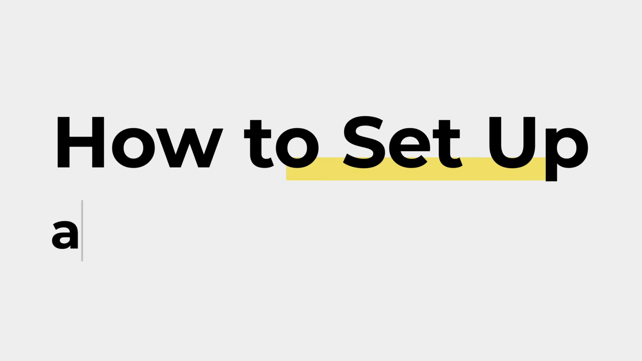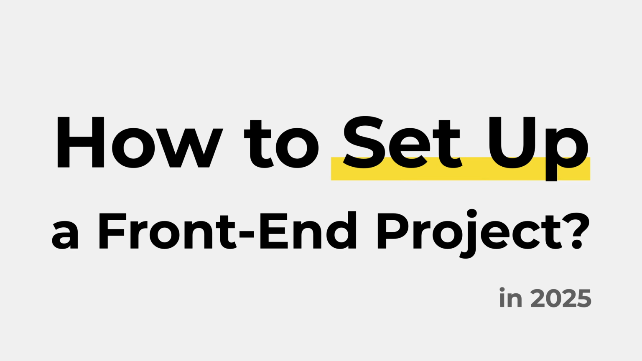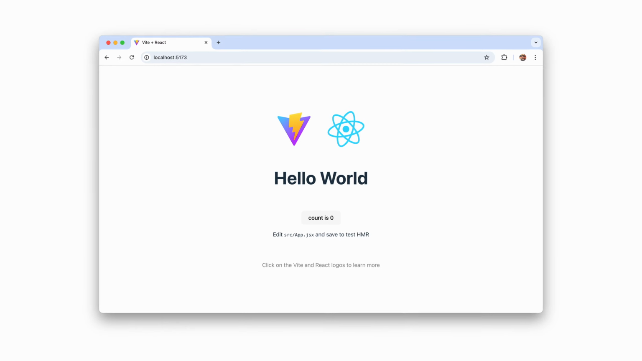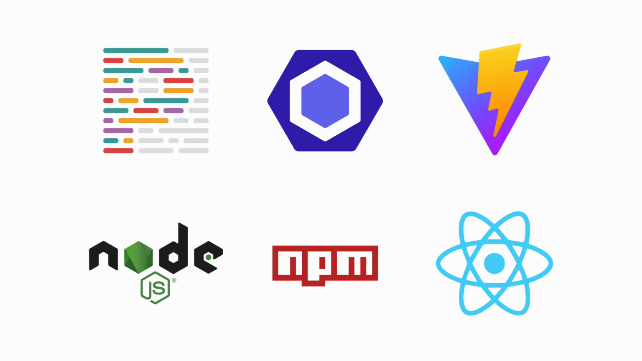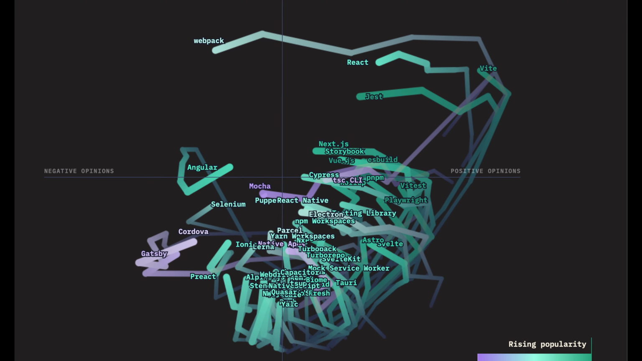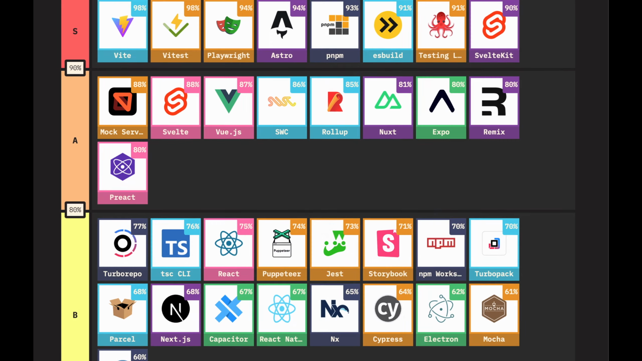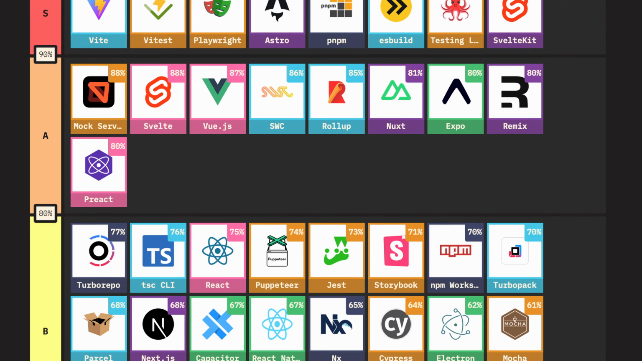How to set up a front-end project in 2025. Let's say you build a website. Before you start, you need to set up a few tools to make your life easier. But which tools should you set up? The JavaScript ecosystem is changing so fast that picking the best tool for you can be overwhelming.